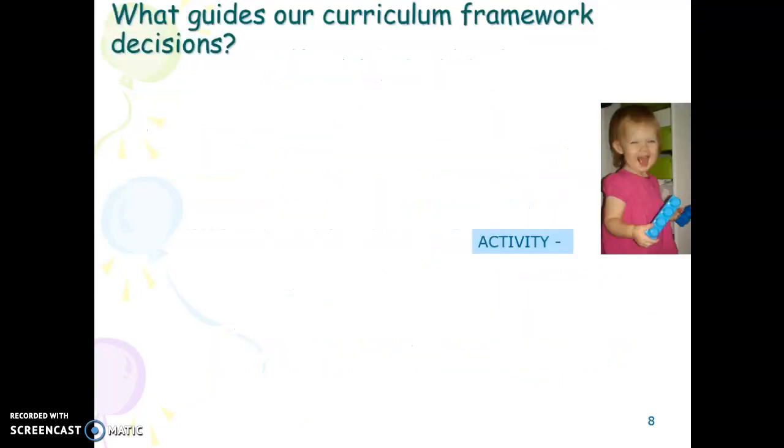So then what does guide our curriculum framework decisions? What we mean by this is that depending on what program you work for in the early childhood world, you are going to be asked to be involved in decisions around what do we teach and how do we teach. So that's the curriculum framework. So how do these decisions get made? What informs your decision about curriculum?